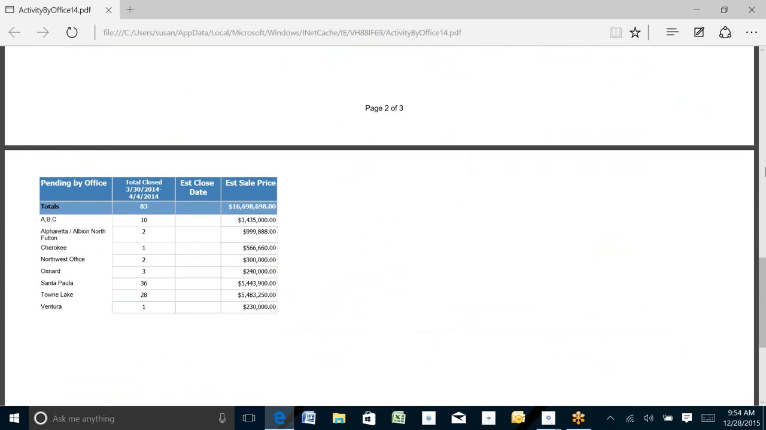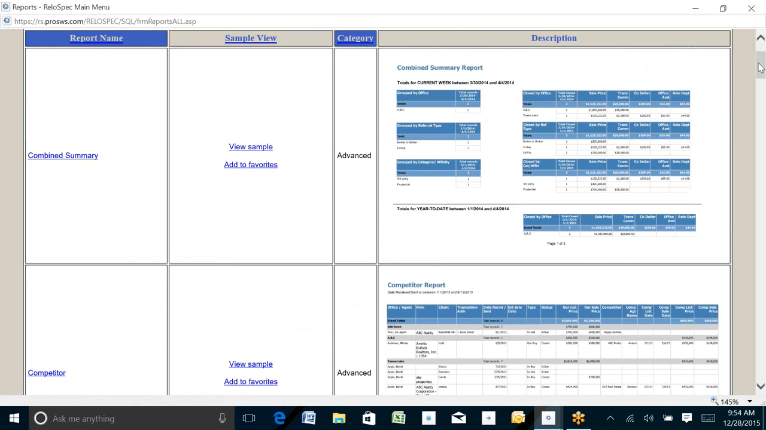And then the last section gives you, within the time period that you put in, how many do you have pending. So that's your combined summary report. It really gives you a lot of information.